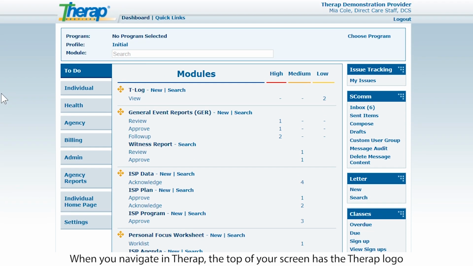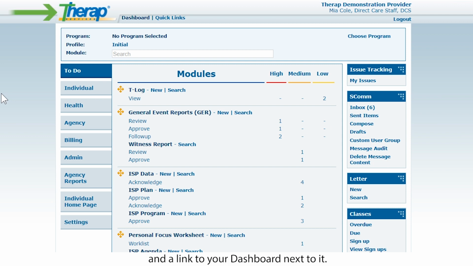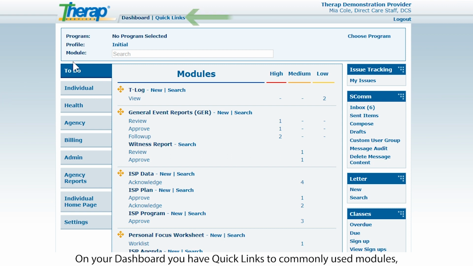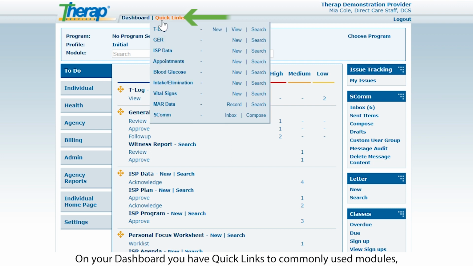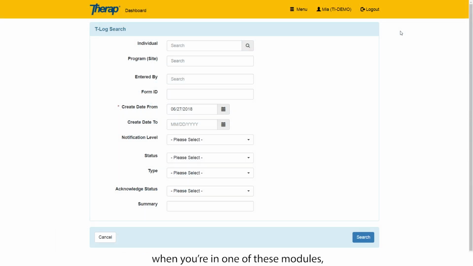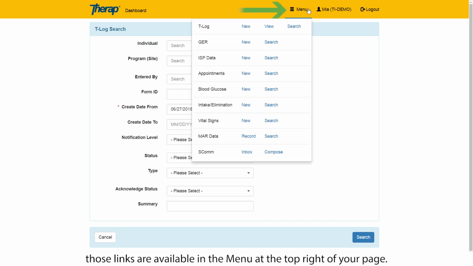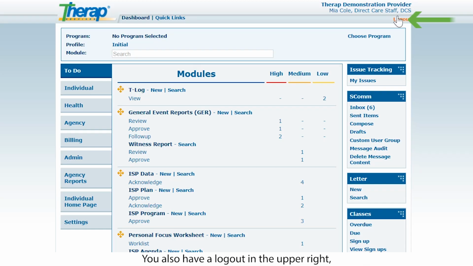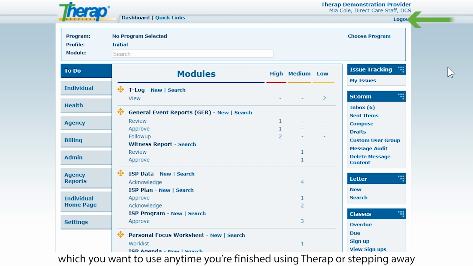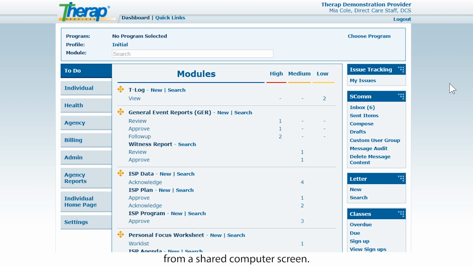When you navigate in Therap, the top of your screen has the Therap logo and a link to your dashboard next to it. Click either the logo or dashboard to return to that home screen, which we'll always refer to as your dashboard. On your dashboard, you have quick links to commonly used modules. When you're in one of these modules, those links are available in the menu at the top right of your page. You also have a logout in the upper right, which you want to use anytime you're finished using Therap or stepping away from a shared computer screen.